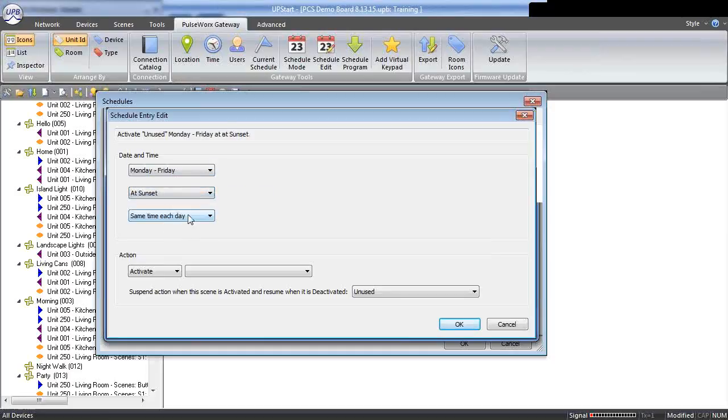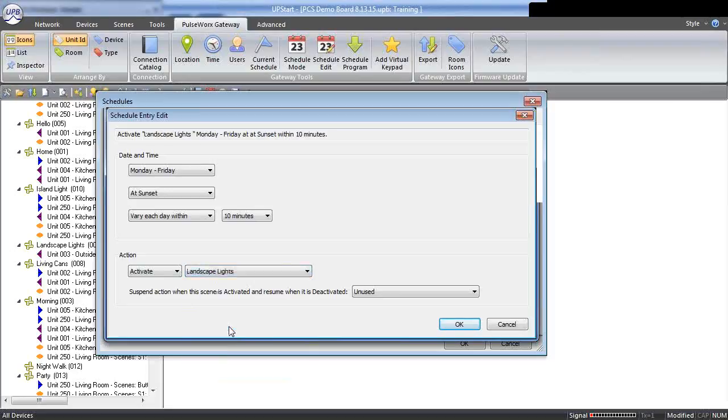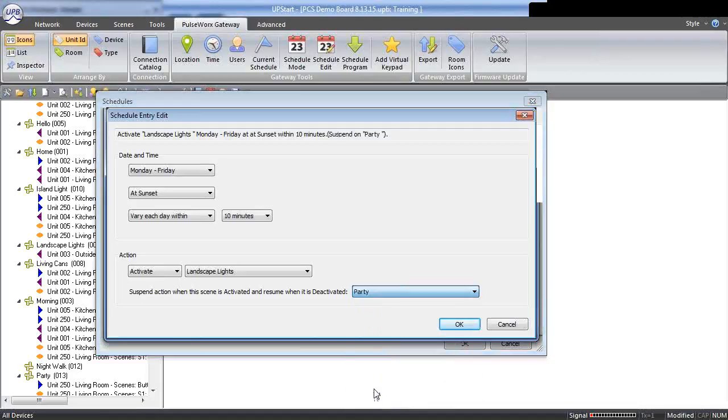So I'm going to say at sunset, and I can actually do that varying within up to an hour. So within 10 minutes, I want to activate any one of those scenes. So I'm going to have the landscape lights turn on. Now, this is a new feature. I want to suspend this action when the scene is activated and resume it when it's deactivated. So I can say, if I've got the party scene happening, don't do that. I mean, that doesn't make much logic sense right now for the outside landscape lights.